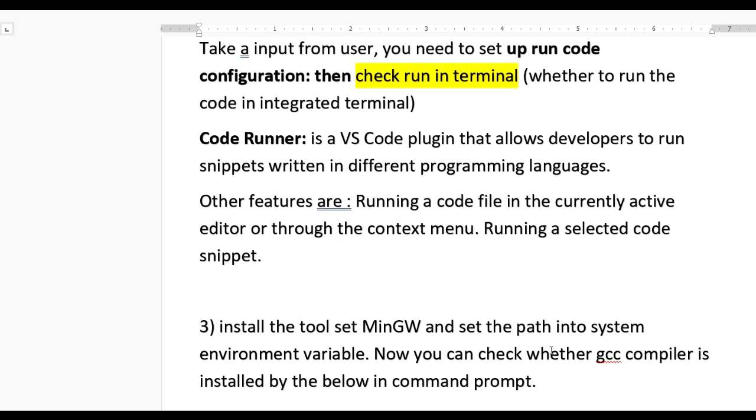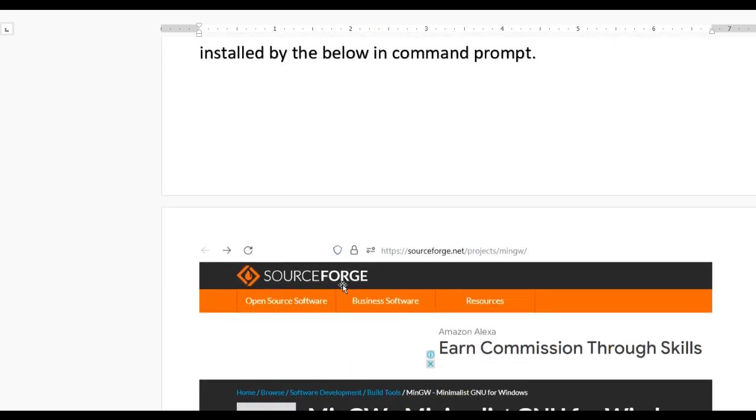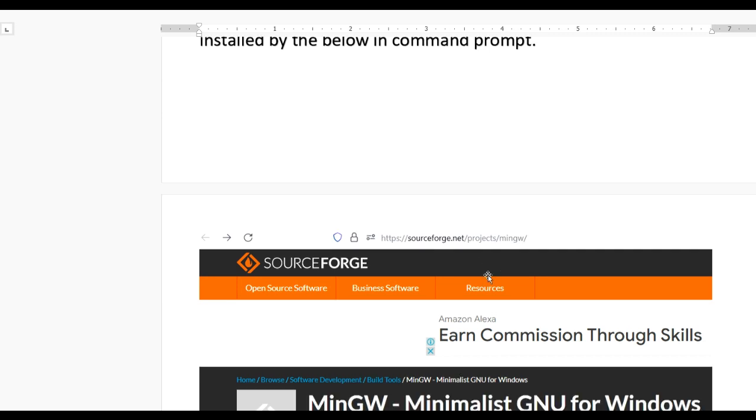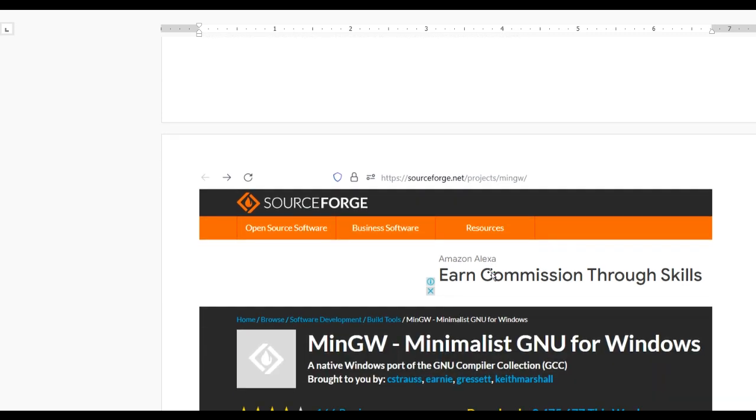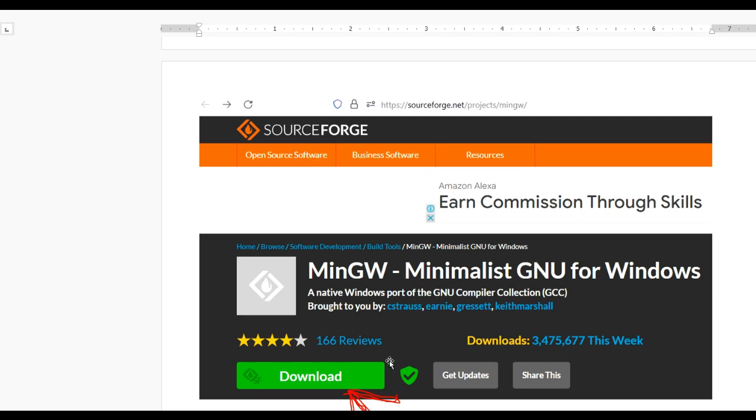And third, we also need to install the toolset, the MinGW compiler, and set the path into the system environment variable. Now you can check whether the GCC compiler is installed by the command below in the command prompt. Here you can see the source for the MinGW project. You can search on Google and type MinGW. This page will open and you can download and install.